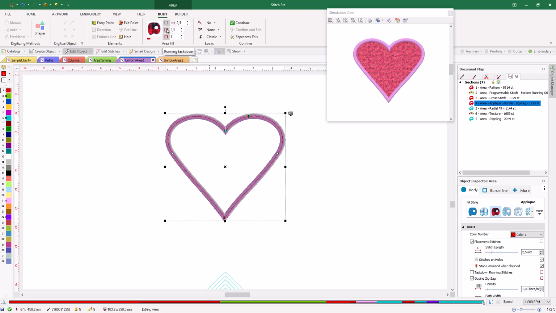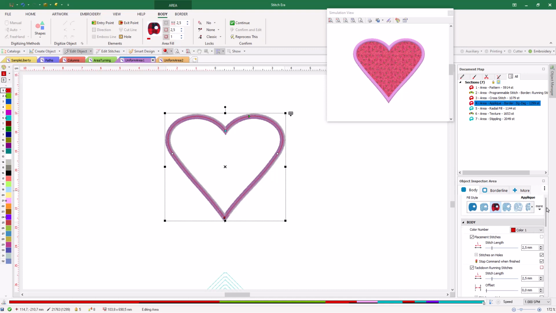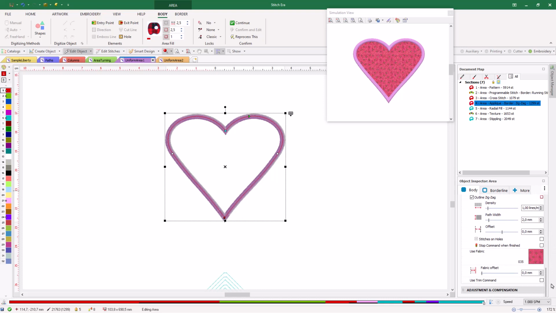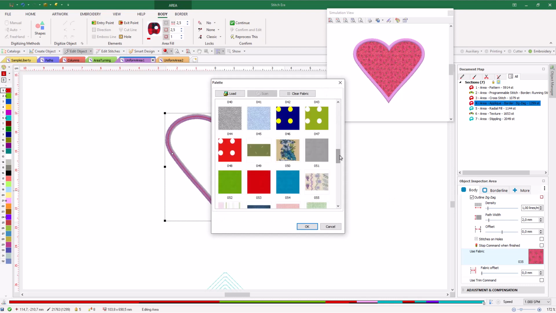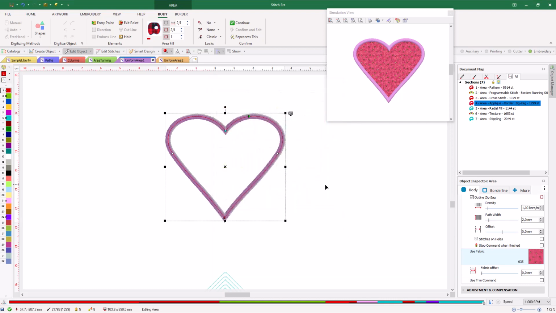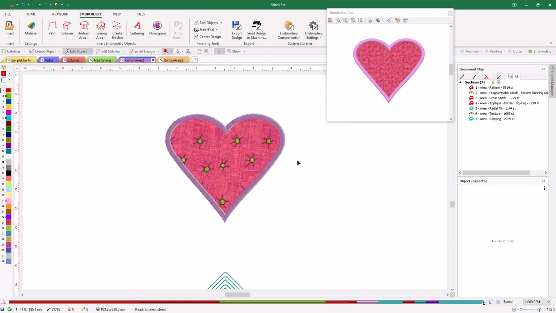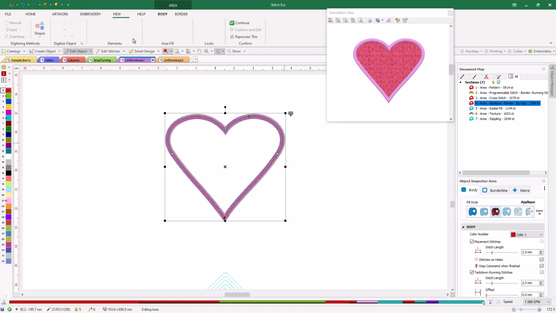stitches is embroidered to fix the fabric. These can be running stitches, zigzag stitches, or both. They are usually called tack-down stitches. The properties of this type of filling allow us to adjust the parameters of each of the stages: placement stitches, running tack-down, and zigzag tack-down. We can also select a fabric, so that in simulation we have a more realistic view of what the design will look like. Note that this type of filling does not use a direction line.